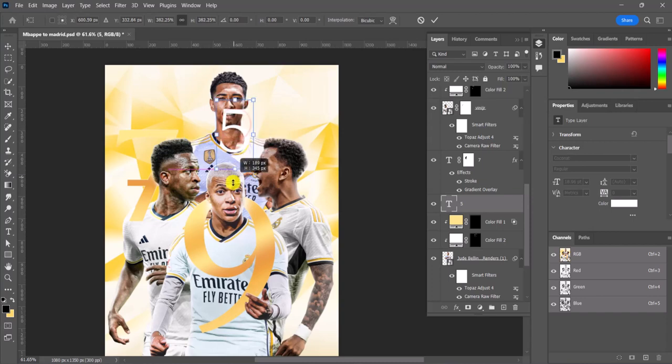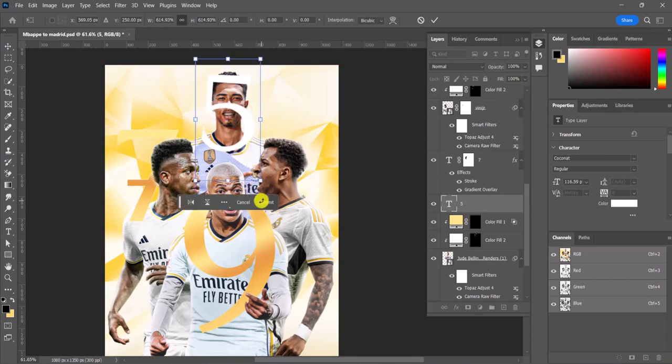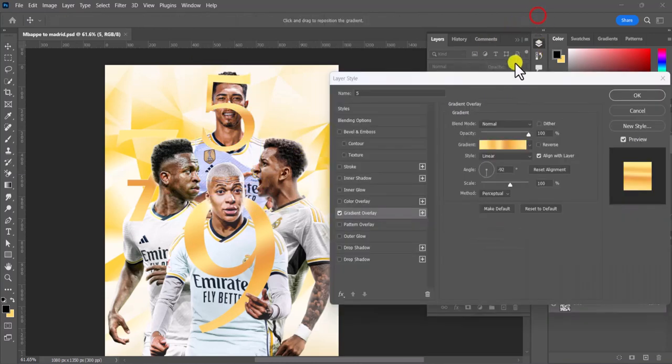Now for Jude Bellingham, he put on the number 5, and we are still going to do the same thing. Duplicate the 5, you send one behind Jude Bellingham. The other duplicate is in front of Jude Bellingham, and you can create a mask on the one in front, and you erase the parts you don't want to show. Give it that cool effect.